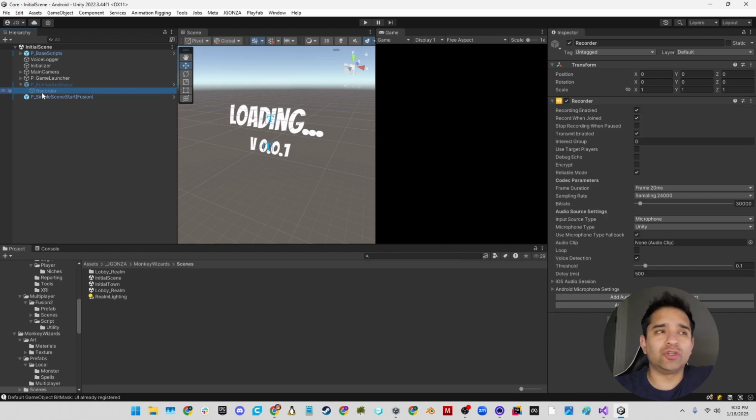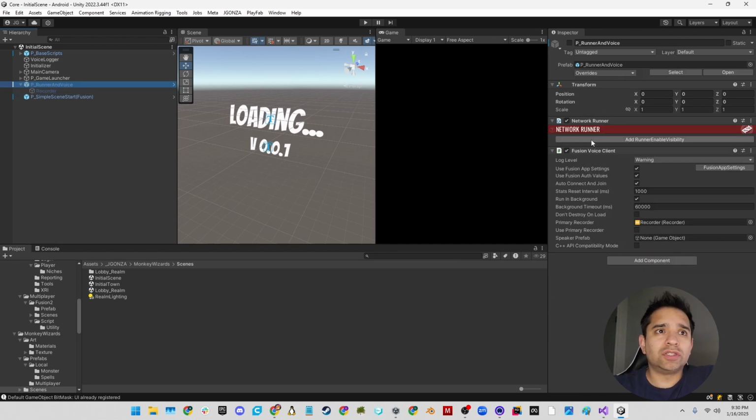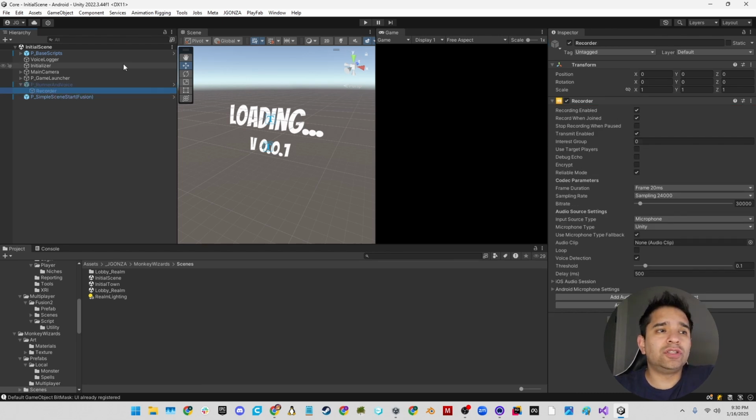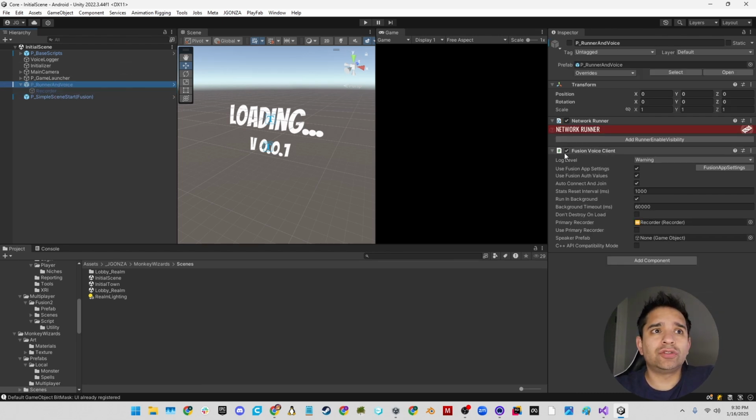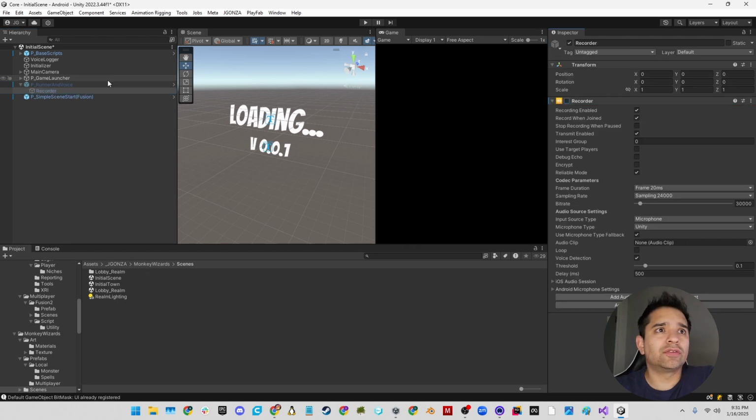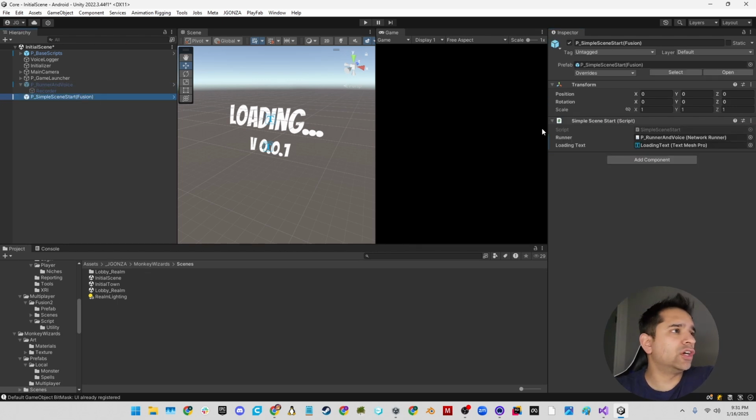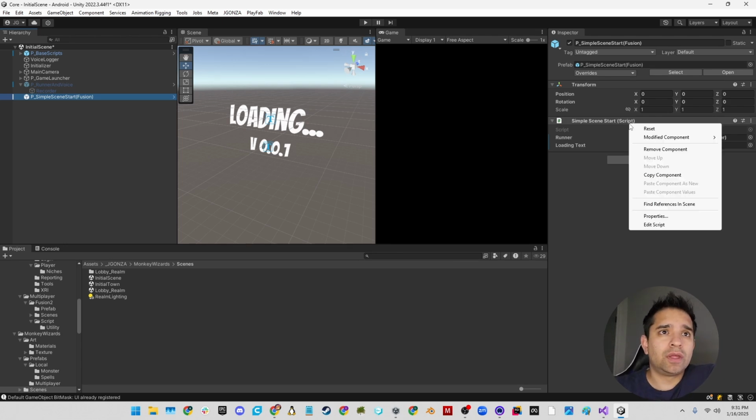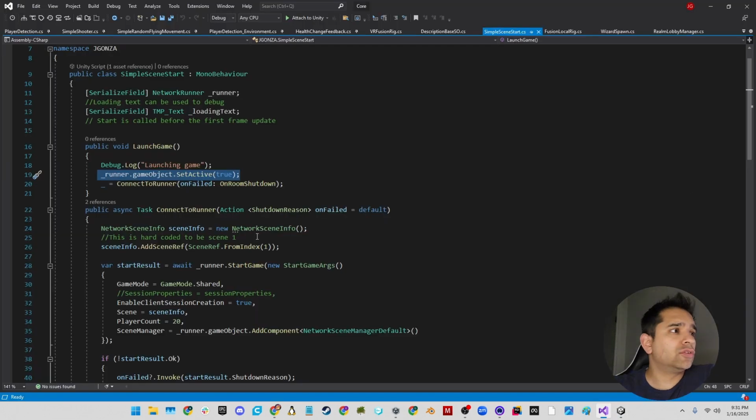This is for voice chat. This runner is just a regular network runner. You don't even need this Fusion voice client. This is all you need. This is for voice chat. If you don't have voice chat, you don't need this, and you don't need this. But I do have voice chat, and this is for VR. But this applies the same if you're not doing VR. If you're not doing VR, it's the same.